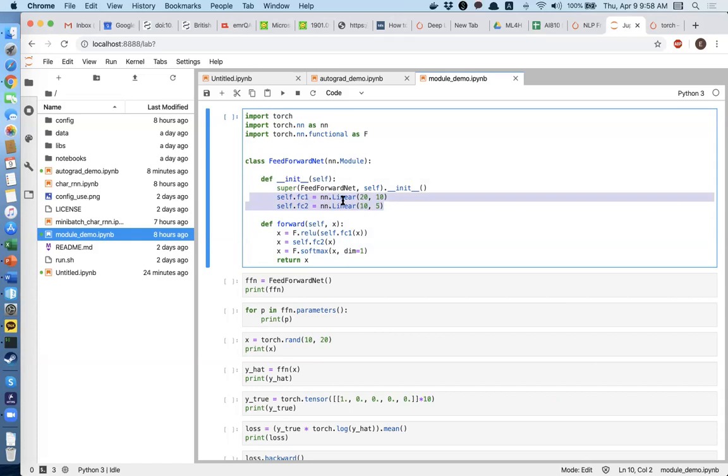What I'm assuming here is that my input will be 20 dimensional, and my output will be 5 dimensional. So let me draw something here. It'll be 20, 10, and 5. What I'm trying to implement here is just a simple feed-forward neural network.